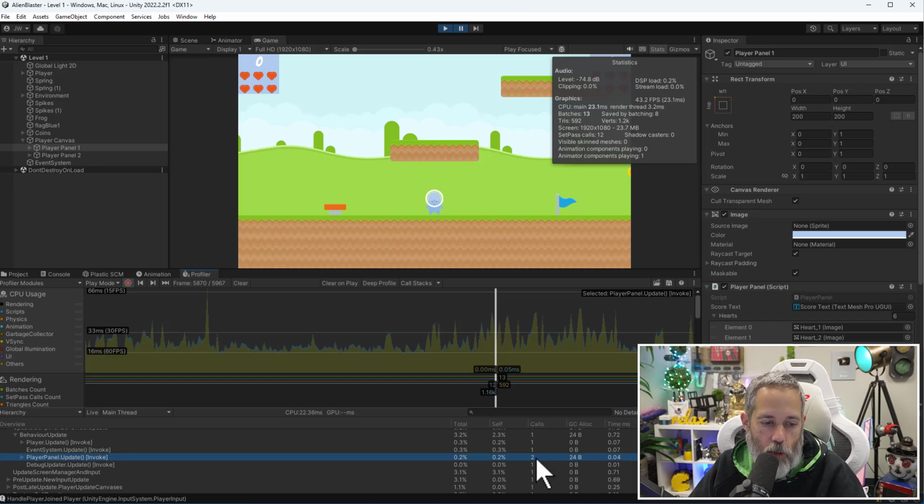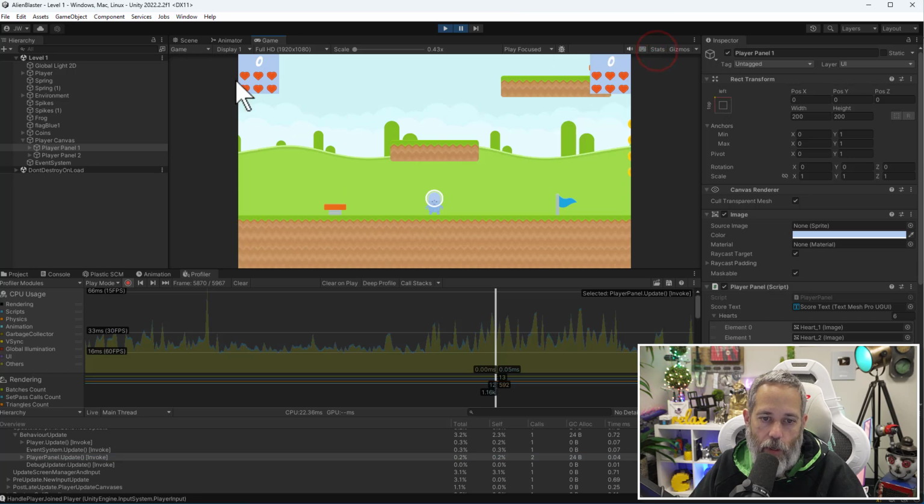It's being called 2 times because we have 2 player panels, the one over here on the right and the one on the left, but it is doing something bad that might not be as obvious, and that's this GC alloc.